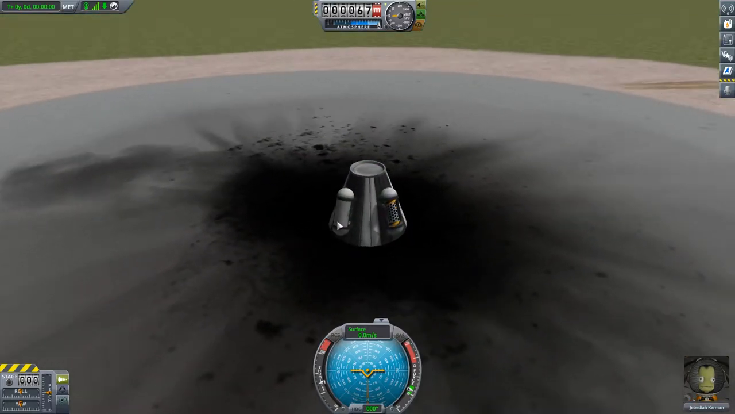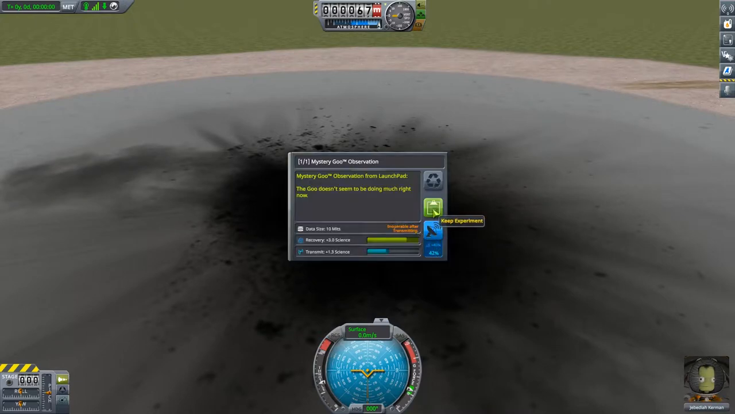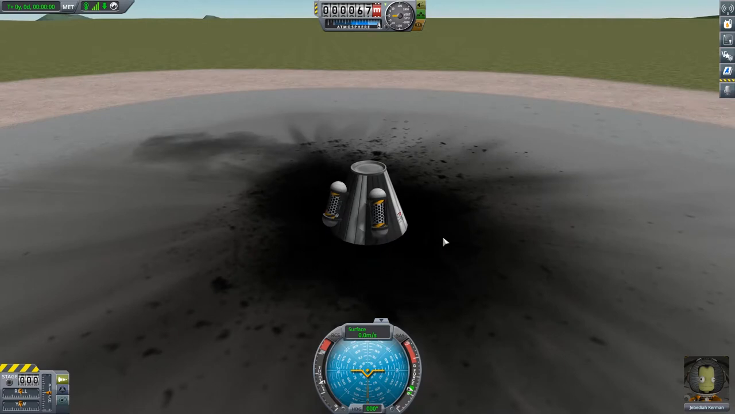So we're going to keep this experiment, and we can see here that this goo container remains open, denoting that it's been used, and we're going to do the same thing here. We're going to keep science from both of these, and that's because just keeping the science from one biome isn't enough to max all your science points.